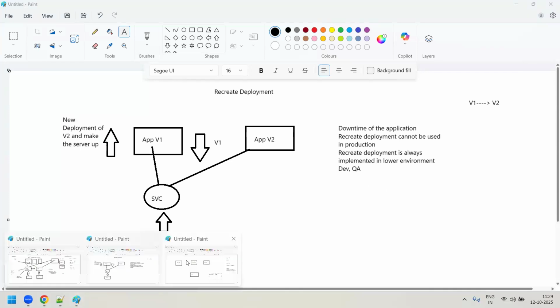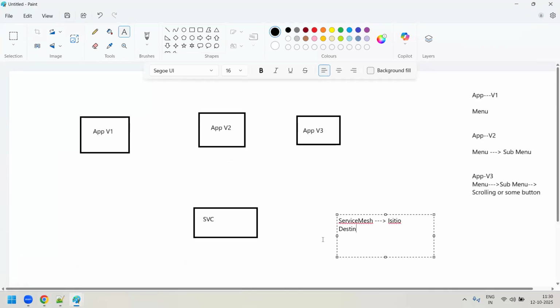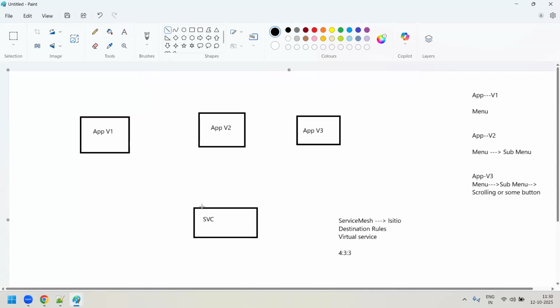Destination rule and virtual service. With the help of these two features, we are going to divide the traffic. We divide the traffic, something like 4 is to 3 is to 3. So if 10 requests are coming in, 4 requests will be redirected to V1, 3 requests will be redirected to V2, and 3 requests will be redirected to V3. Like this we do it.